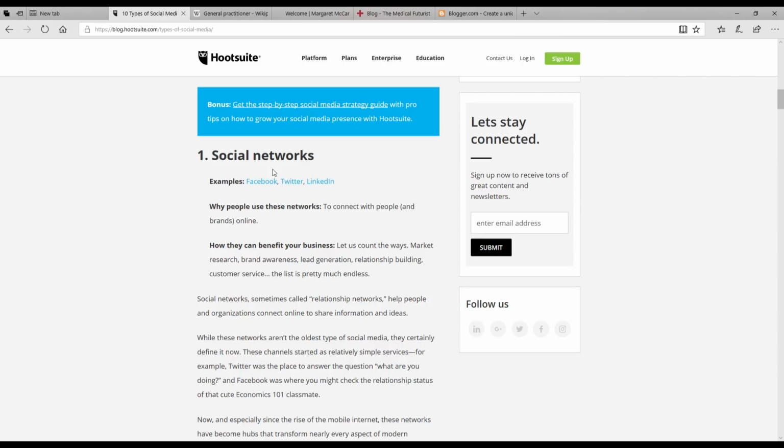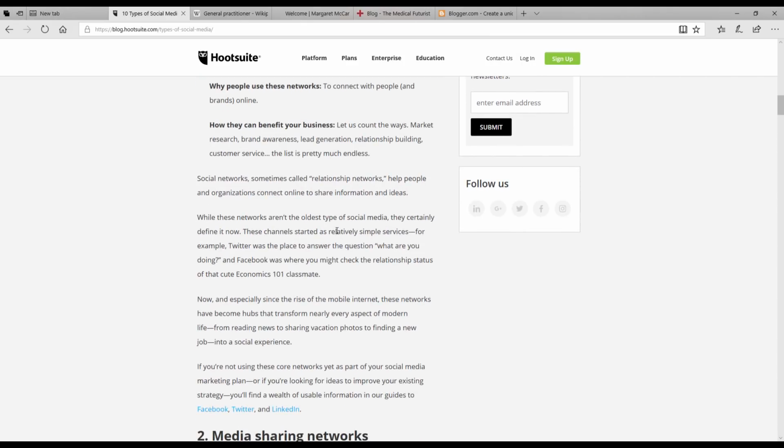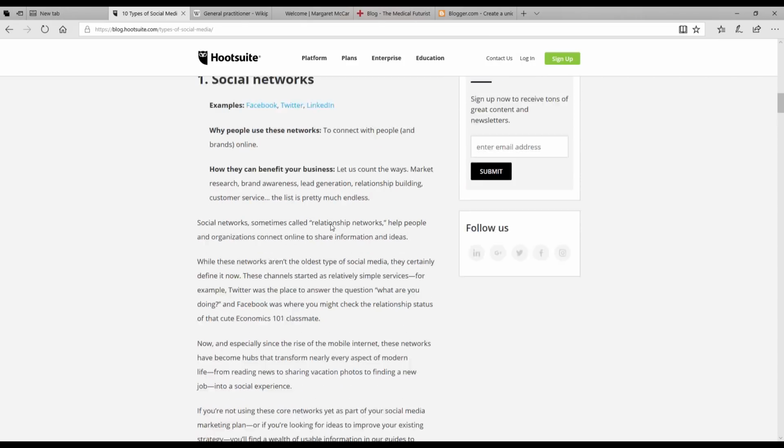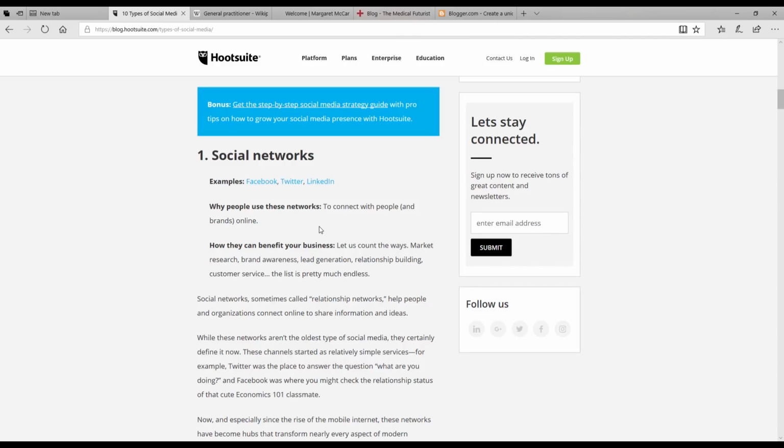First of all, you can see here that there are social networks. This includes Facebook, Twitter and LinkedIn. And I'm going to go through each of these in just a minute. So most of you will be familiar with Facebook and Twitter, and one of the key things about social networking is about connecting people together.